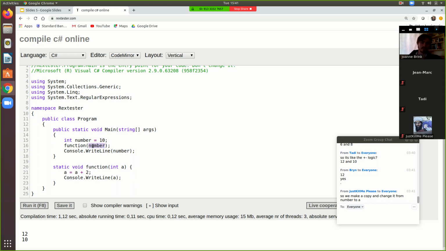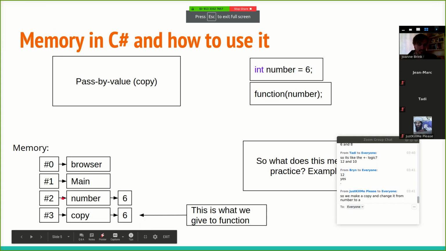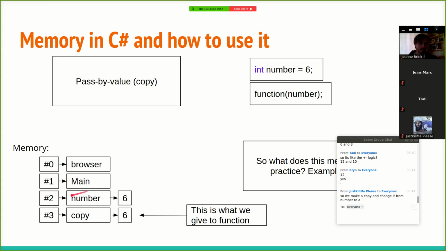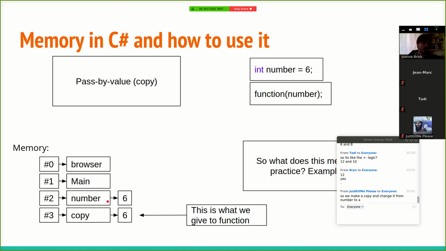But remember, number still exists, okay? It's exactly like this, guys. Number still exists in memory, right? In address space 2 in our silly little example here, right? Number still exists in memory, okay? It's just that function doesn't work on number directly, okay? We give function a copy. It works on the copy, and number just stays itself up in main. It's a fairly logical way of doing things. You don't expect it to change the original, right? You keep the original and you just give it a copy, all right? And that's what we call passing by value.